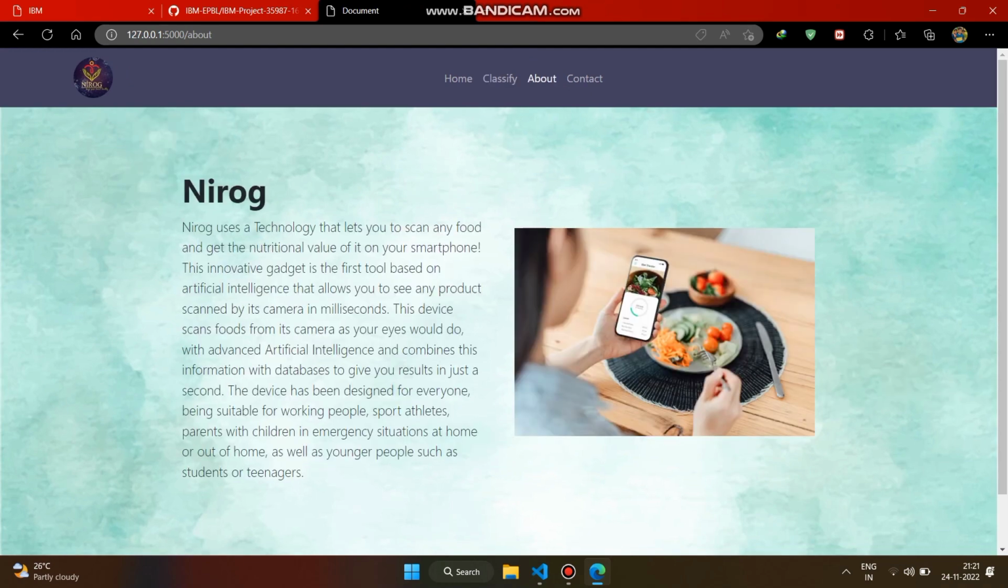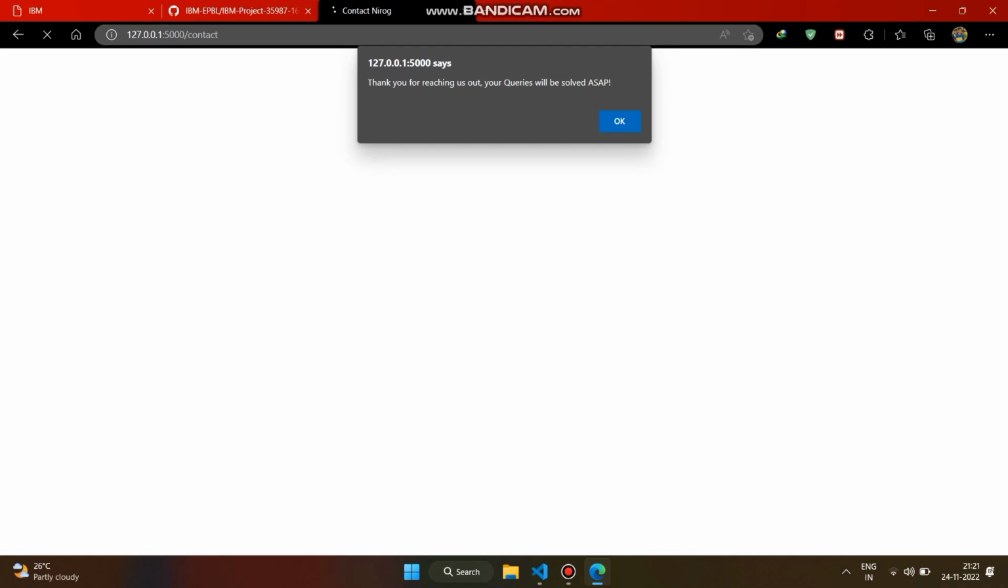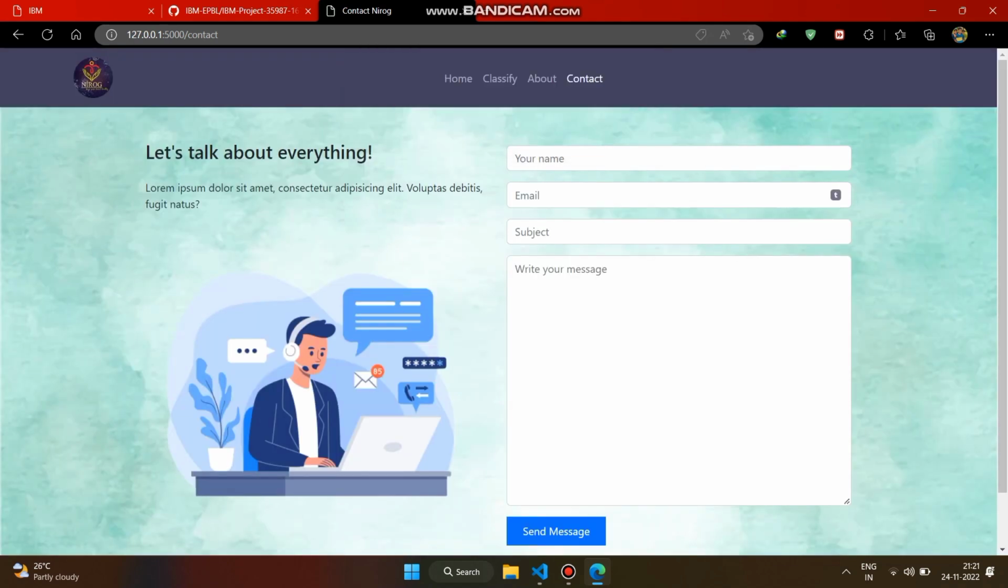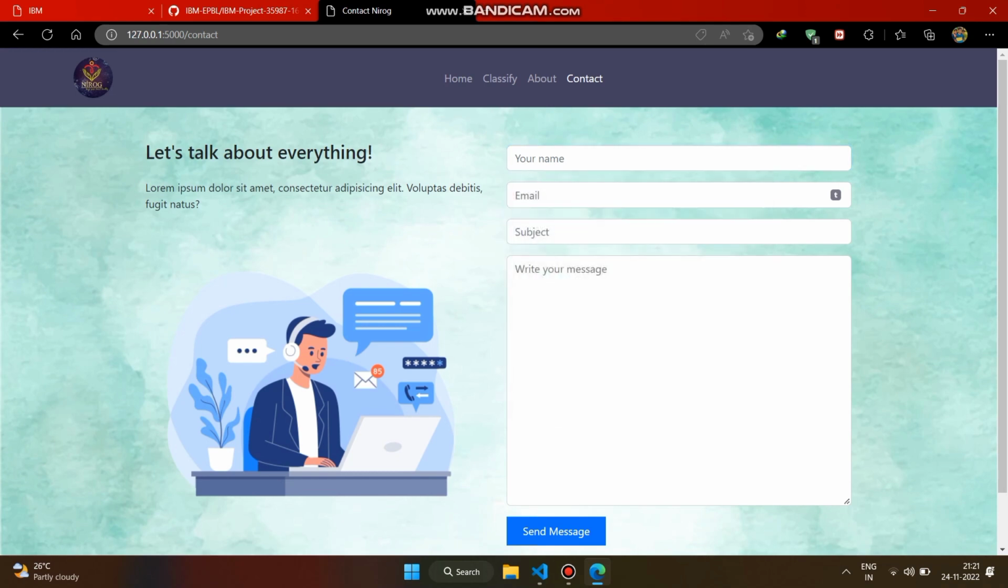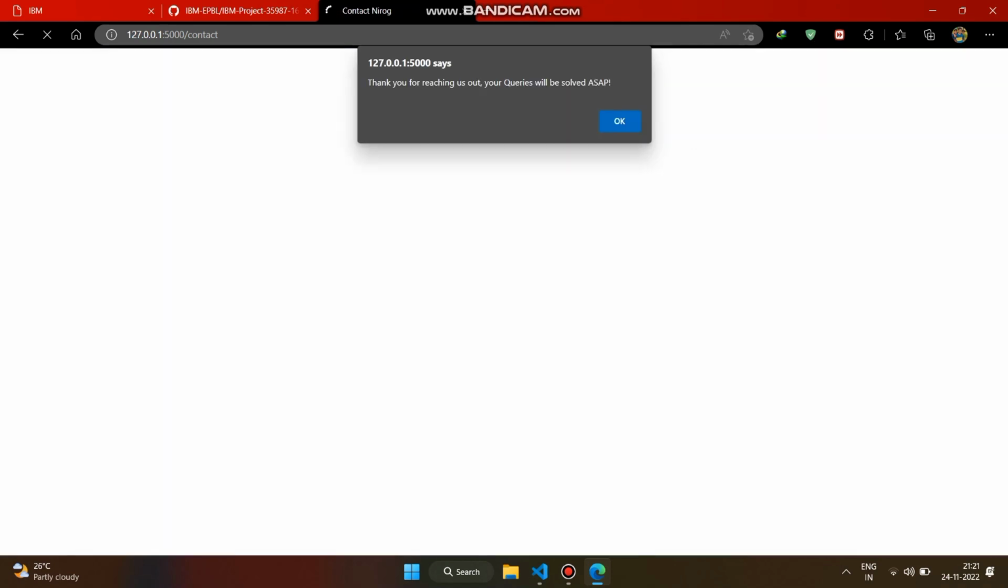We have about page. In this we have basic information about our application. Next, we have a contact page. As you can see, we got an alert here. The contact page is useful for the users. When they face any issue, they can directly mail us through this page by clicking on send message. Let's explore the other page.